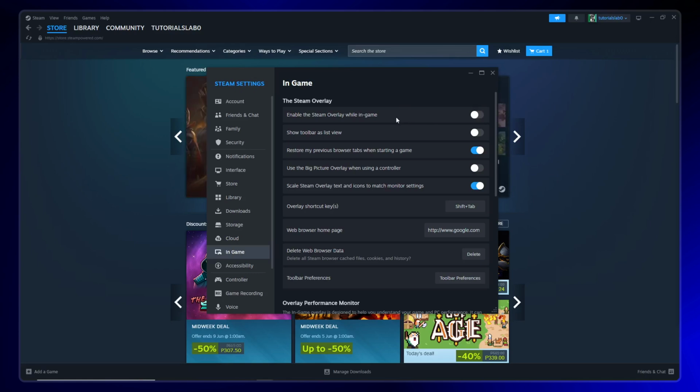And that's it! You've now optimized your Steam settings to reduce remote play lag by enabling hardware encoding, prioritizing network traffic, and disabling unnecessary overlays.